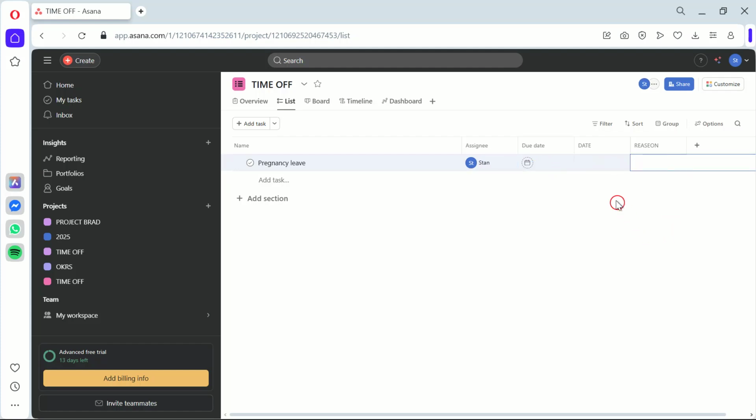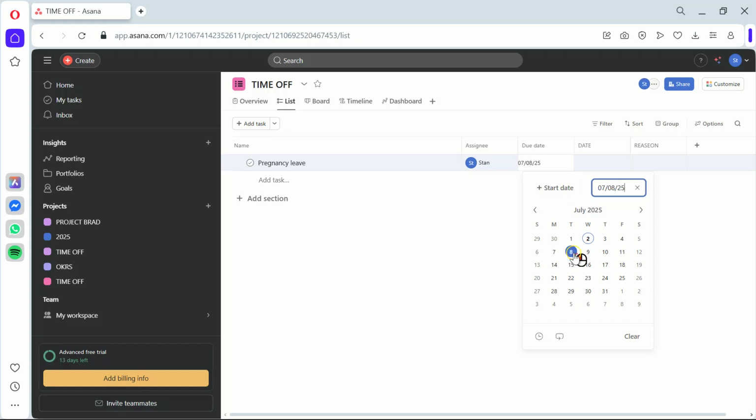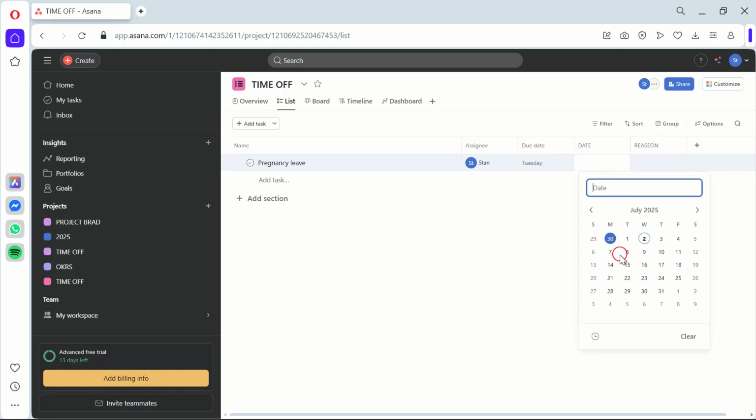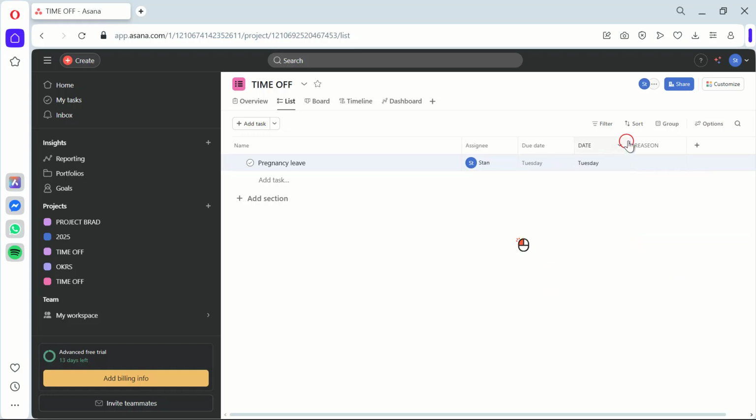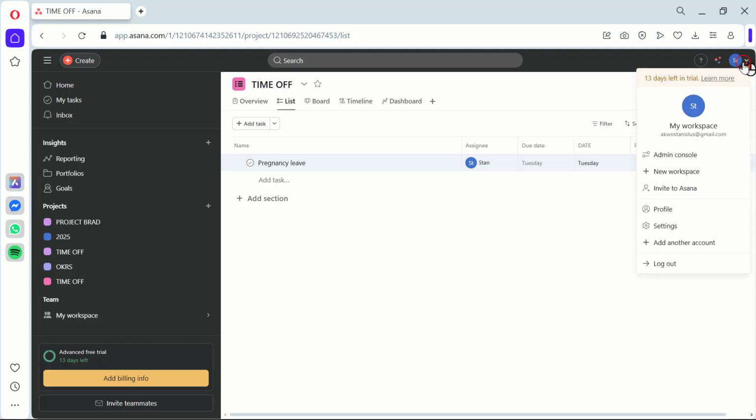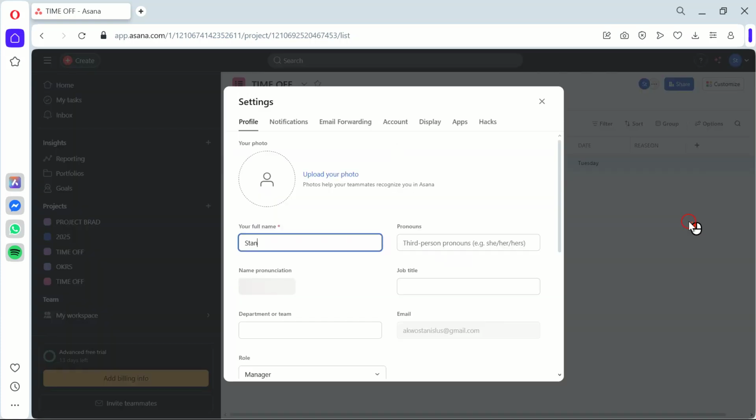Lastly, you'll want to set up notifications. Go to the Project Actions menu, then Manage Notifications, and customize your notification preferences. This ensures you're always in the loop about any new or updated leave requests.